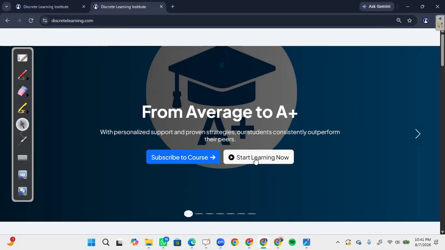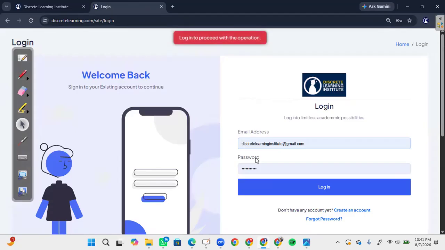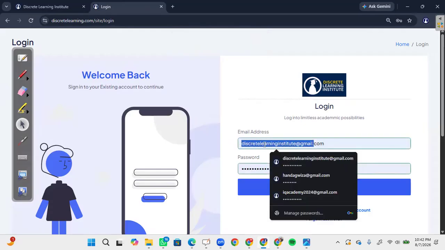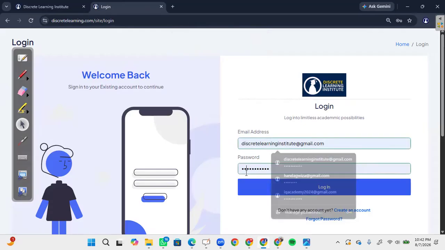So now here you just click start learning now, and then it should take you to the login page. I'm assuming you've already watched the video of how to create the account. So click start learning now, and then it takes you to the login page here. Since you've already created an account, just put your email there, and you put your password there, and then you can log in.